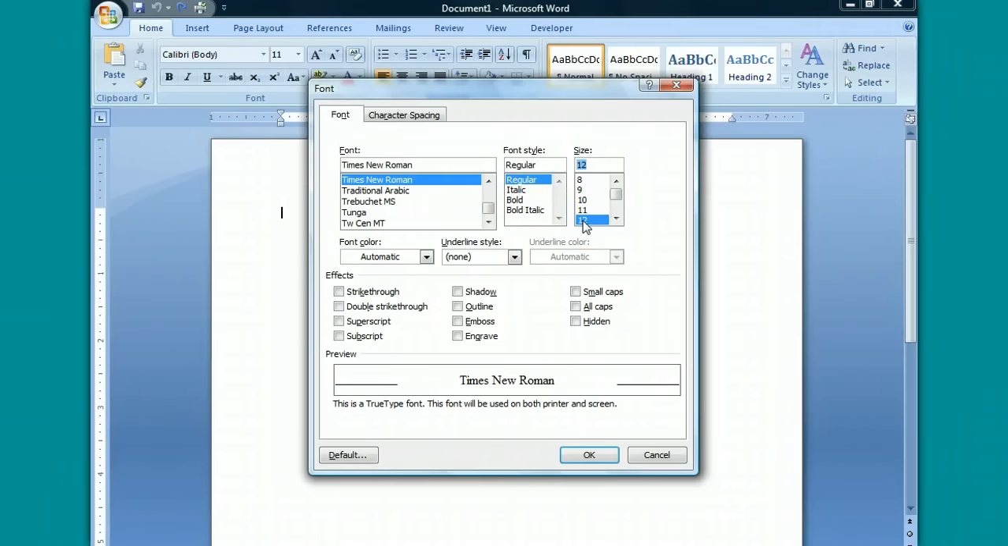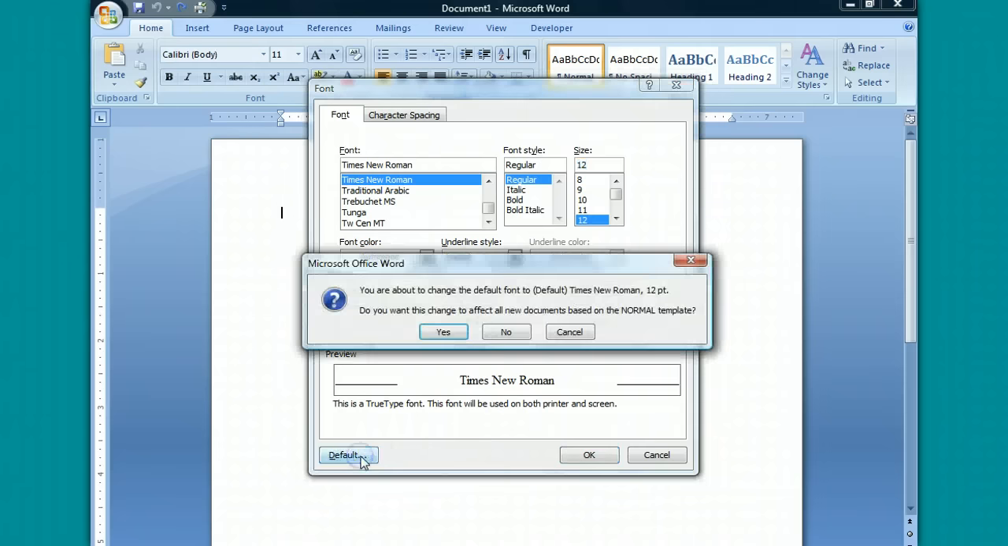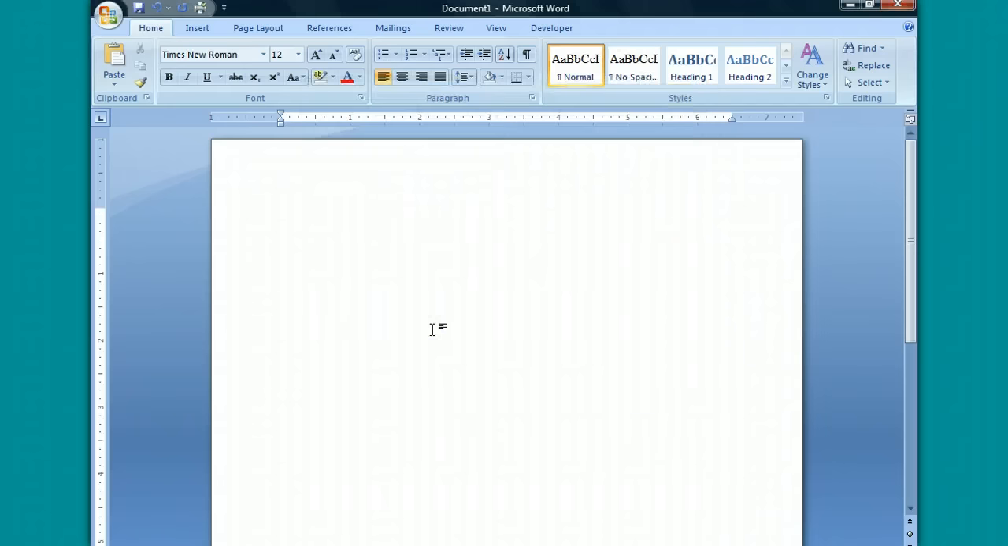And once you've done this, you press default. And you want to press yes to save changes. And now you've created a new default, so that every time you open up a Word document and start typing, it will type in Times New Roman, size 12 font.